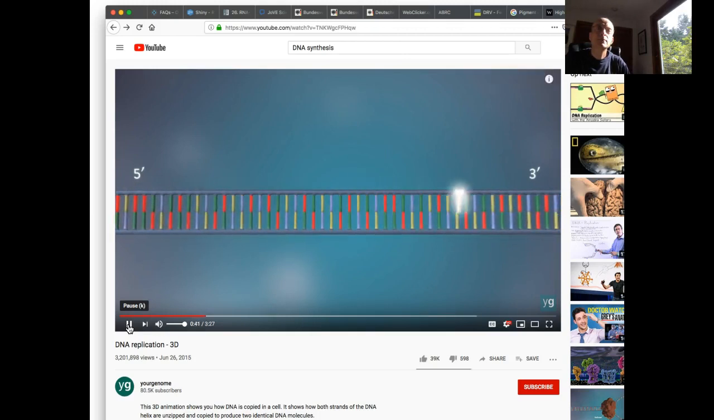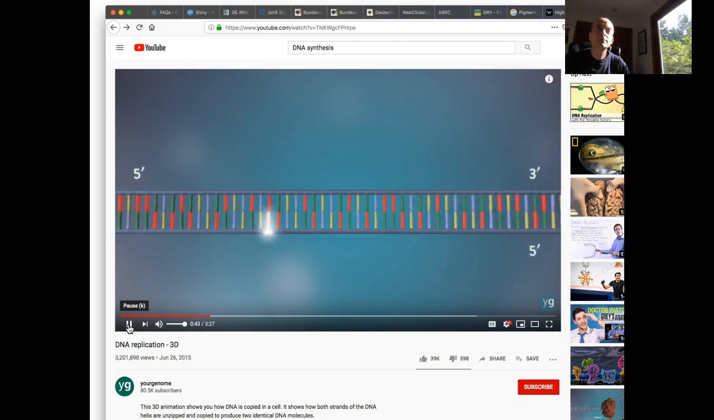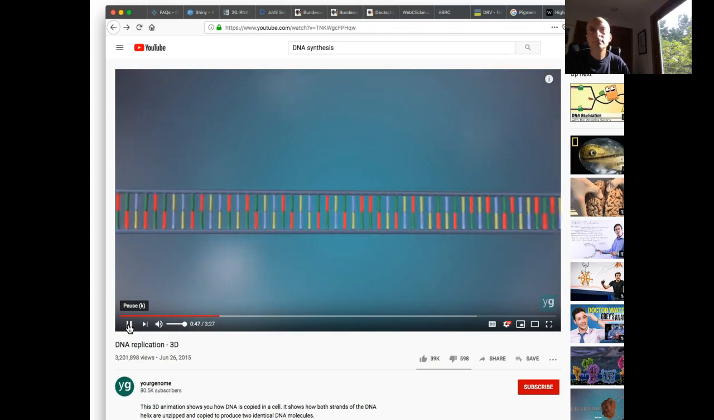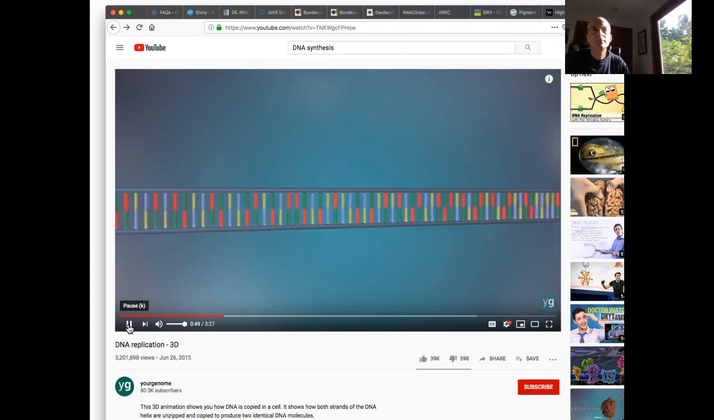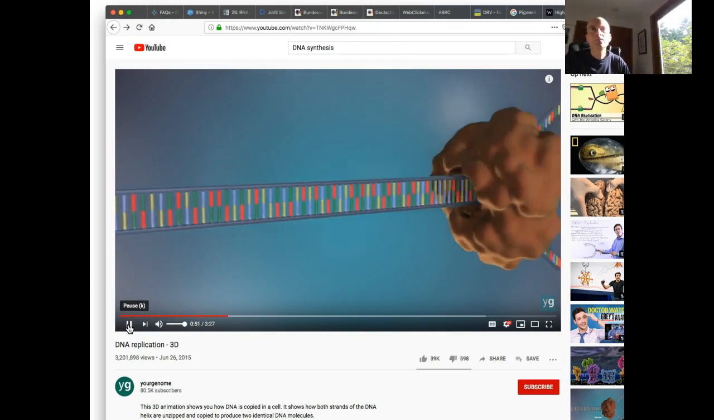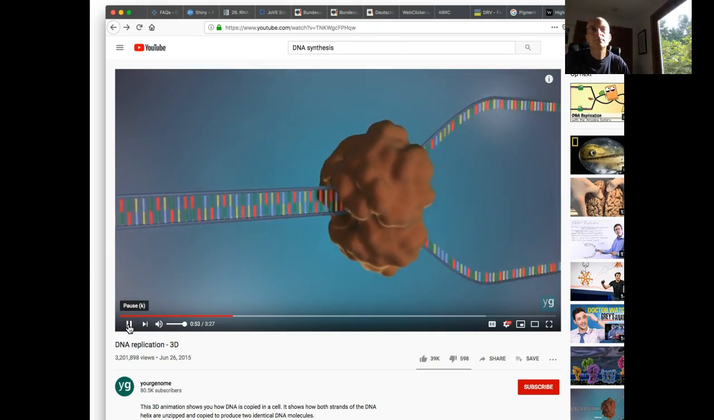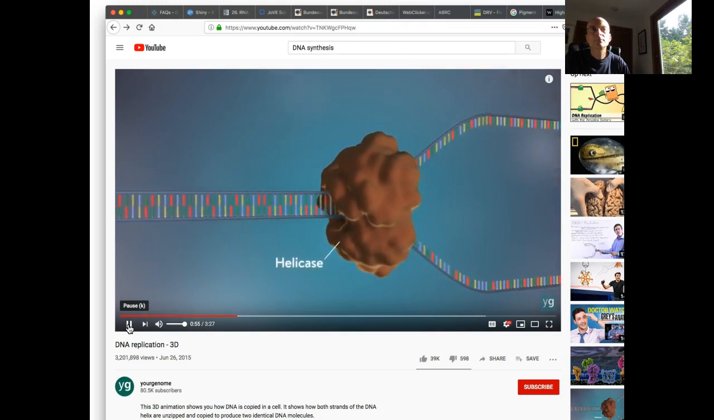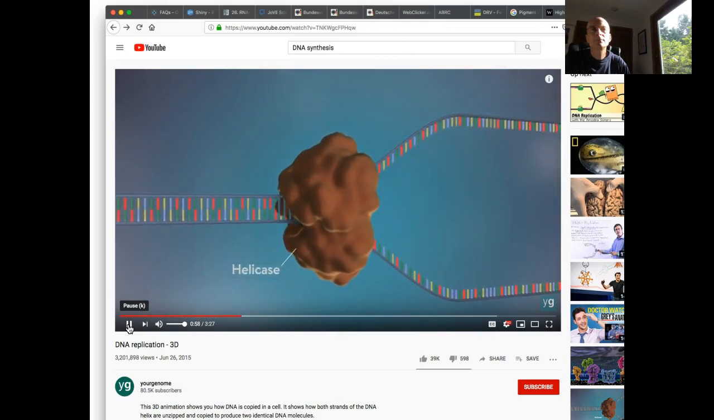The two strands run in opposite directions. This determines how each strand of DNA is replicated. The first step in DNA replication is to separate the two strands. This unzipping is done by an enzyme called helicase and results in the formation of a replication fork.